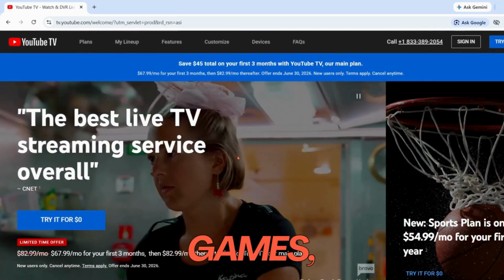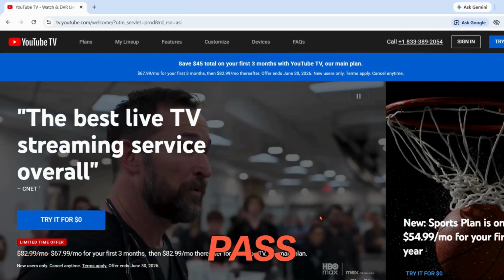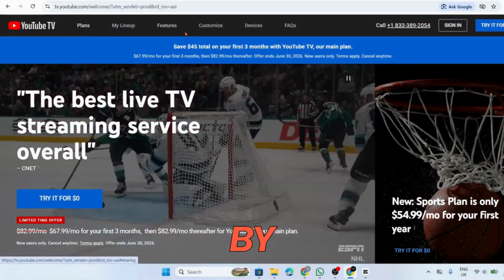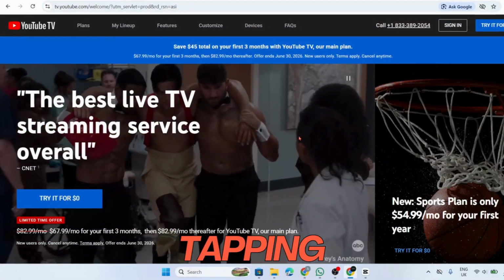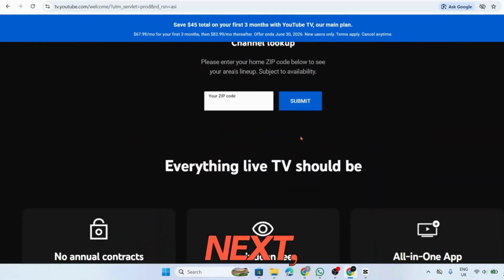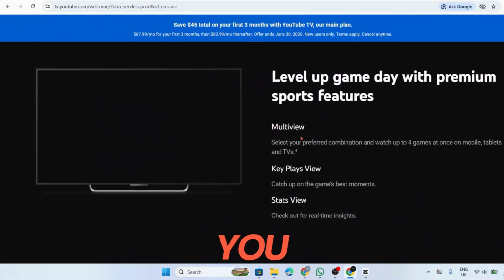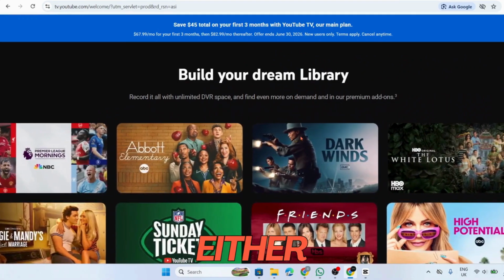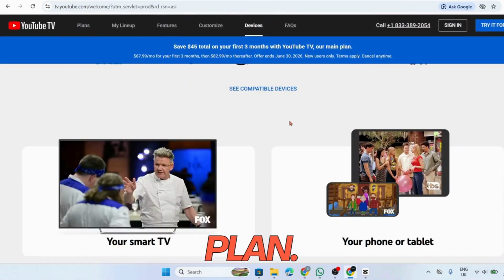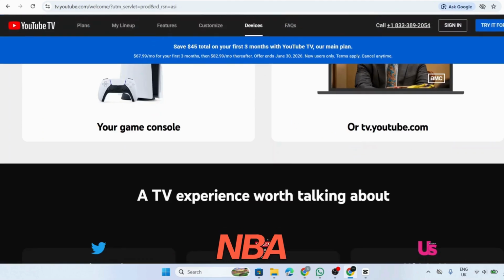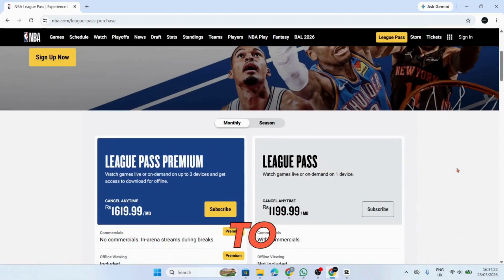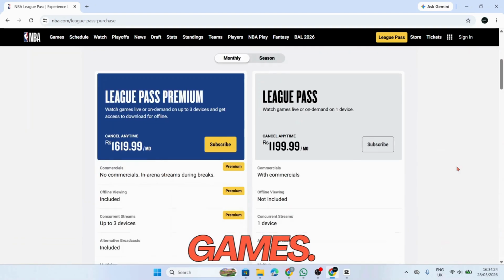To watch the games, you'll need to add NBA League Pass as an add-on to your YouTube TV membership. You can do this by selecting one of the games and tapping the option that says Add NBA League Pass to watch. Next, choose the subscription option you want. You can either subscribe for the full season or choose the monthly plan. After completing the purchase, NBA League Pass will be added to your YouTube TV account and you'll be able to stream live and upcoming games.